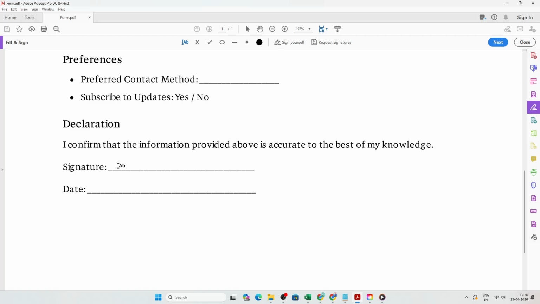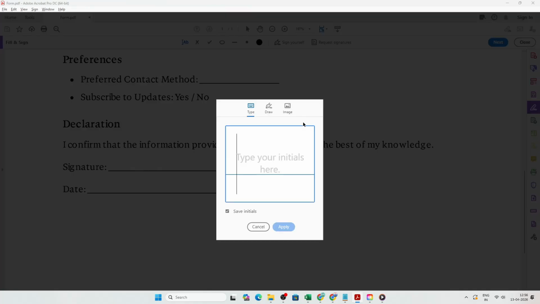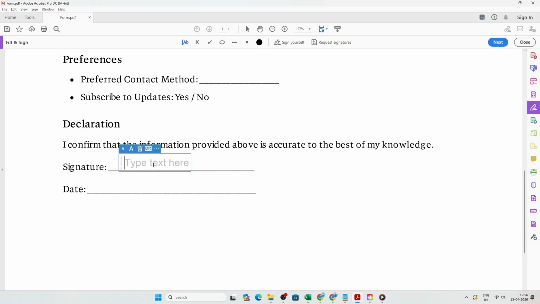At the top, click Add Signature. This opens a small window where you'll choose how you want your signature to look. You have three options. Type. If you choose Type, you'll enter your name and Adobe Sign will render it in a script-style font for a clean, consistent look. This is great if you want something neat and legible with minimal effort.